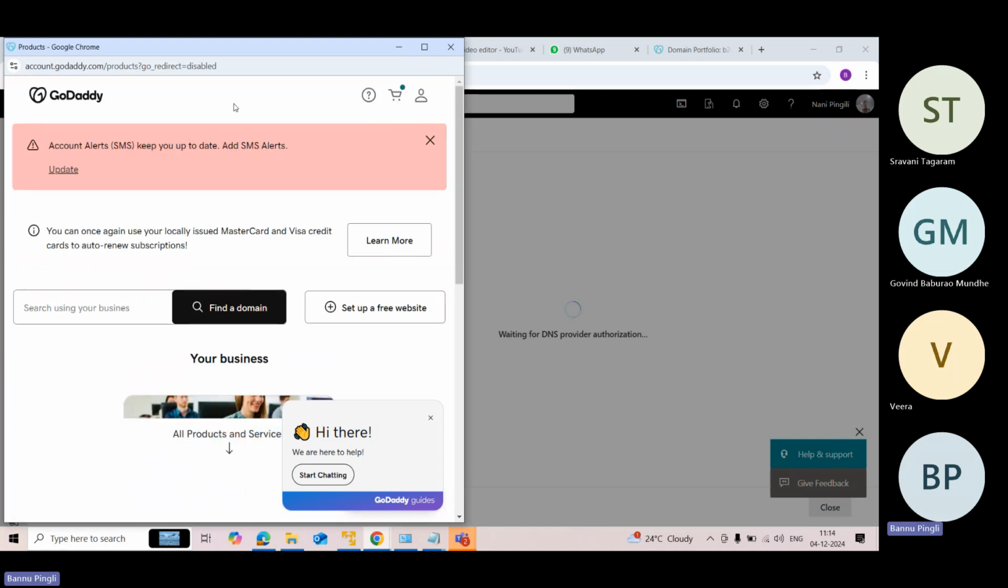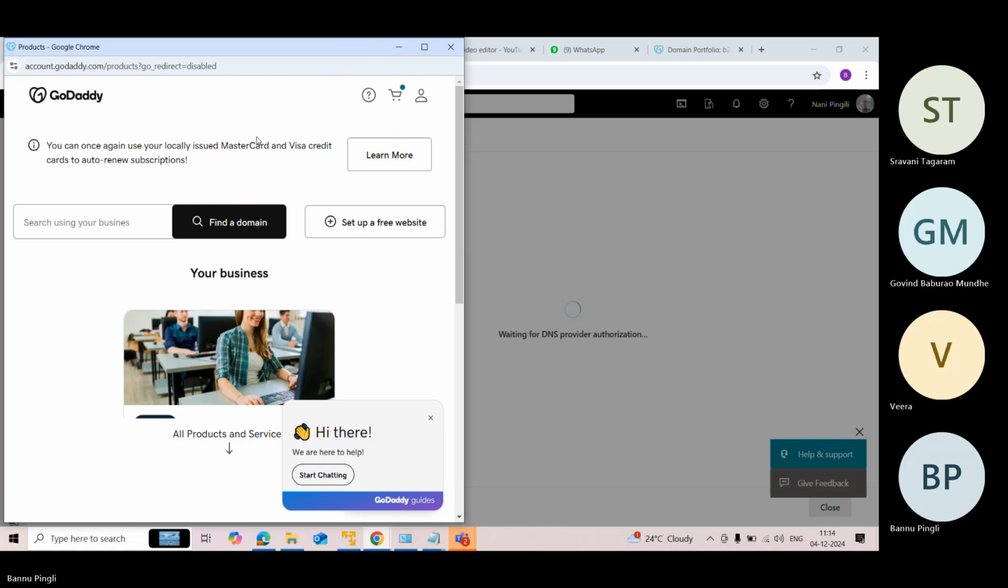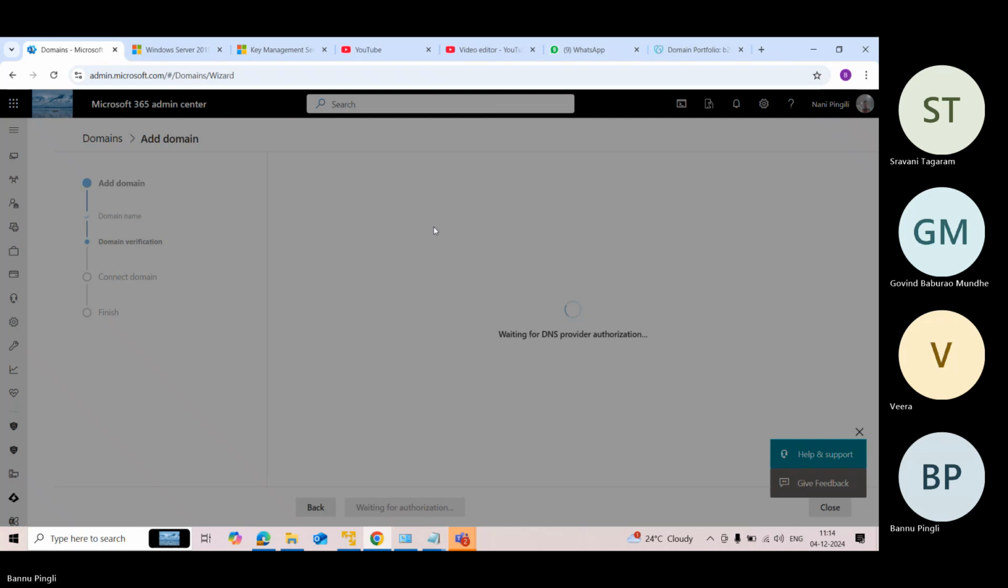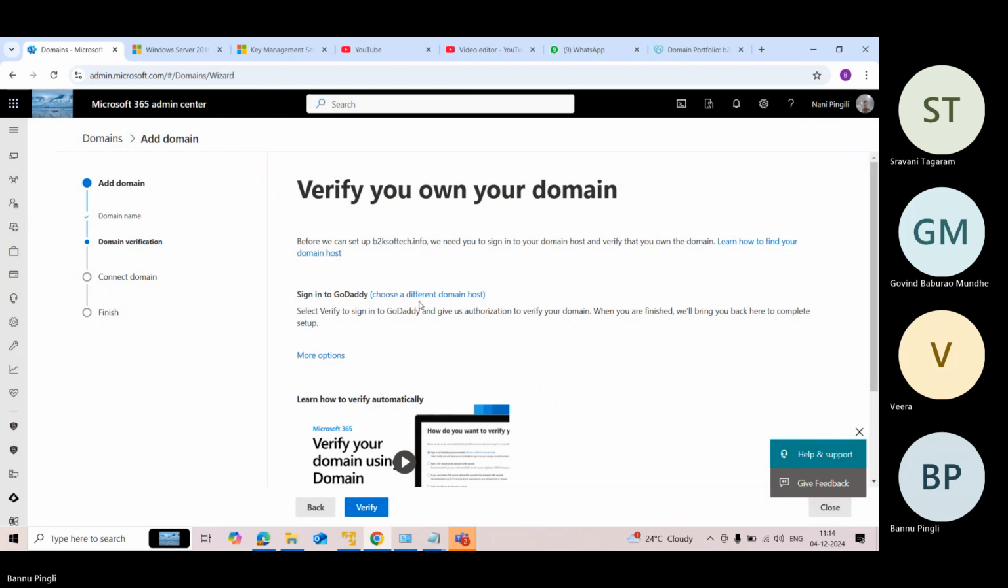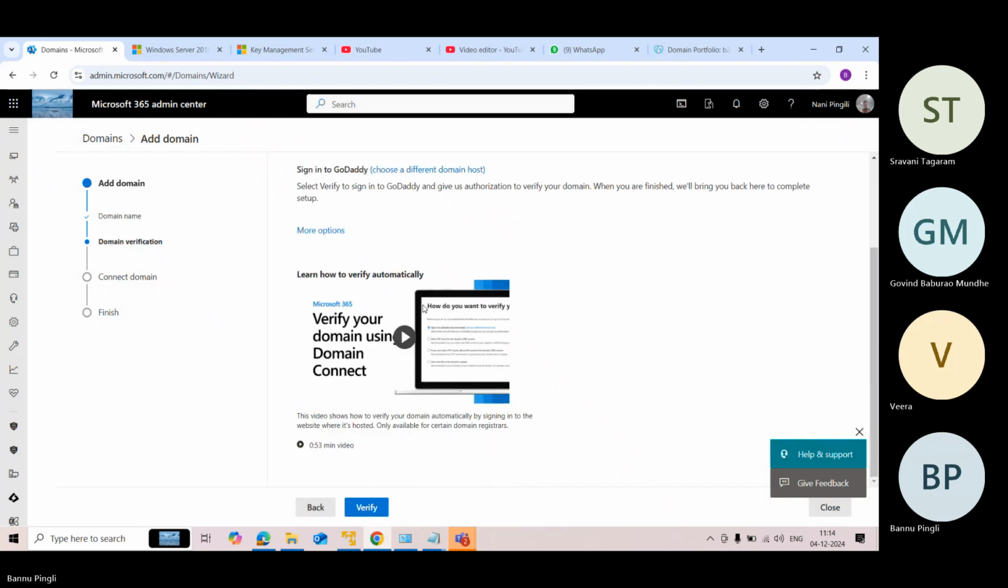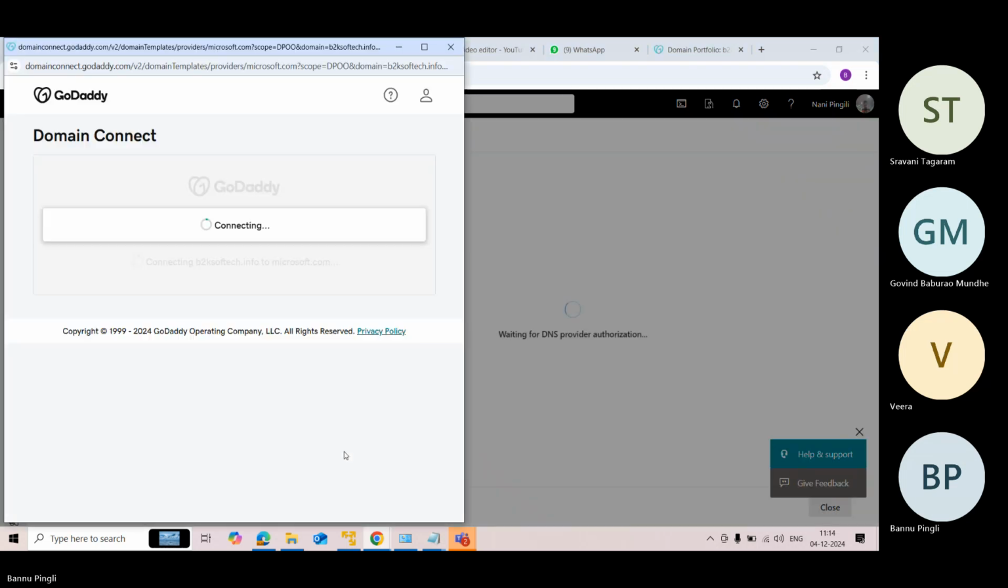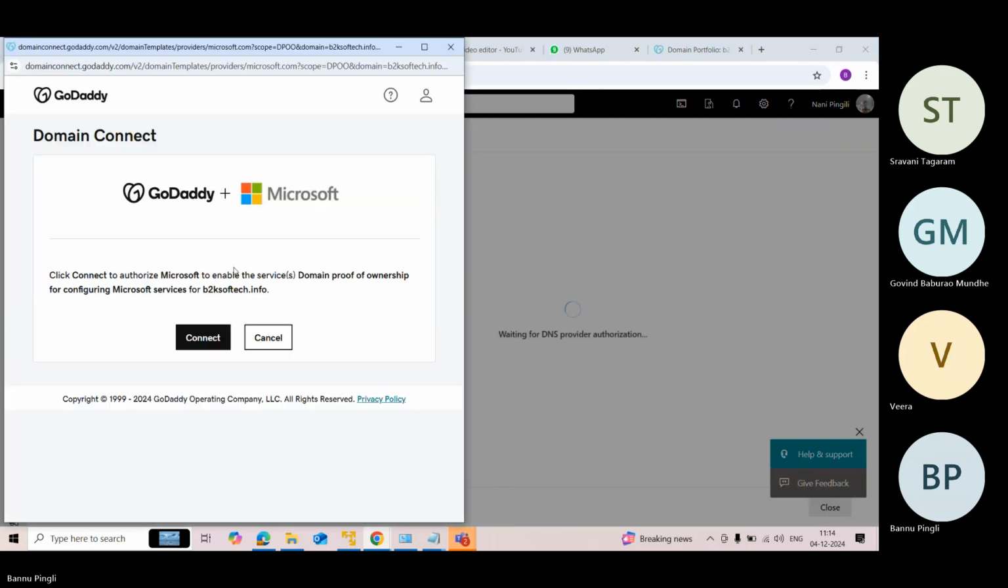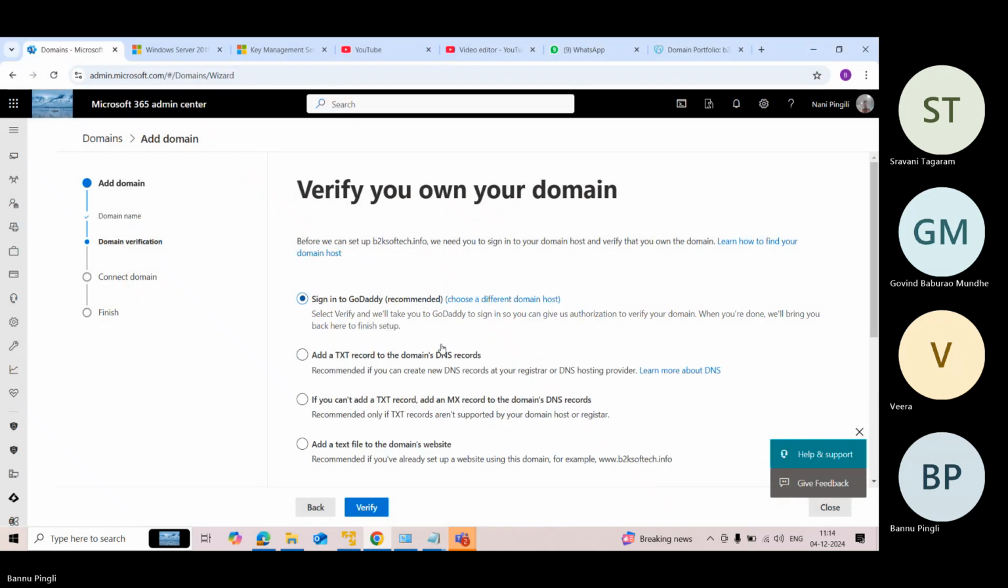Yeah, okay, same account. Okay, so next, more option. Okay, sign into GoDaddy. Choose different domain, select verify, and we will take you to the GoDaddy sign in verification to verify your domain. When you are done, you will bring back here.